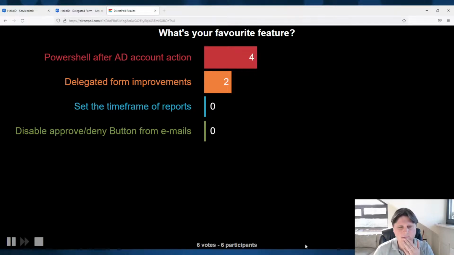Okay, so let's continue with the features. Let's do the disable, approve, and deny buttons from email first, and then we go to the time frame of reports.